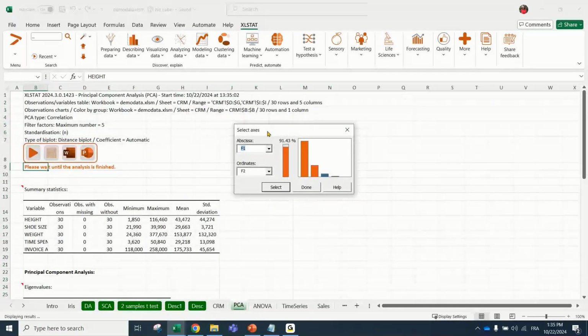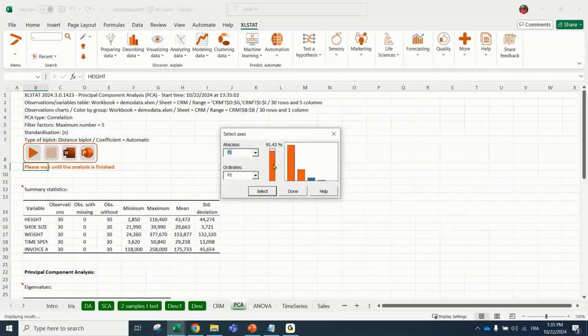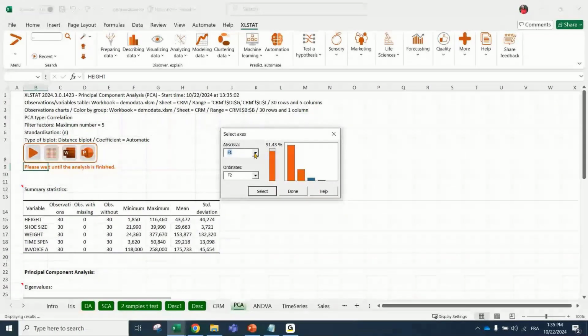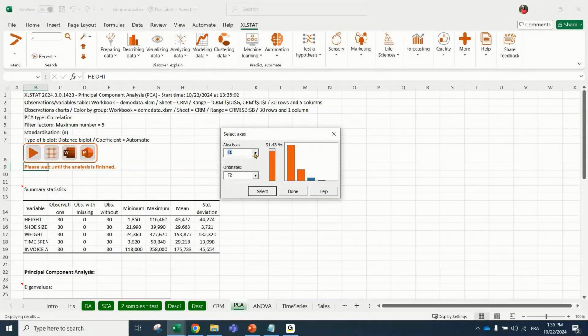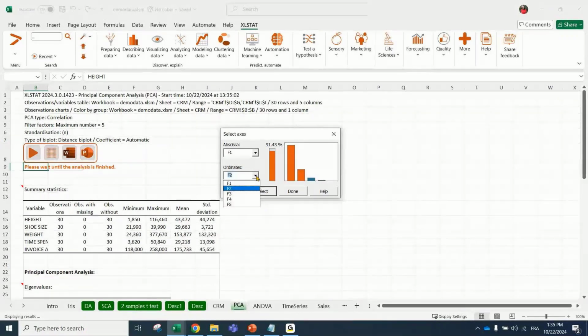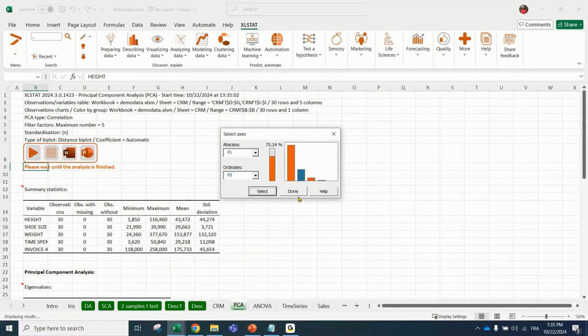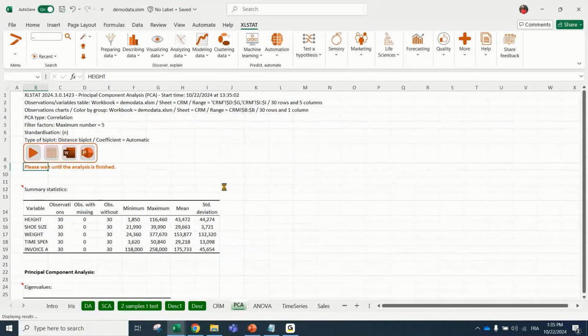Oh yeah, a little window pops up every time we run a principal component analysis. This is where we have to select the axis, the dimension. So if we only want a two-dimensional PCA space, then choose F1, F2, click select. But then you may also want to explore a third dimension, F3.